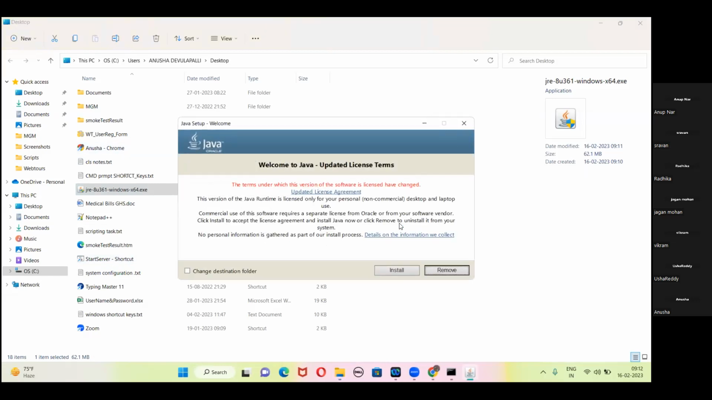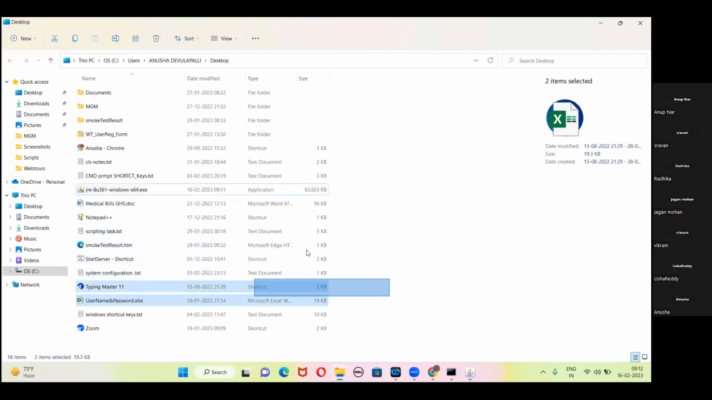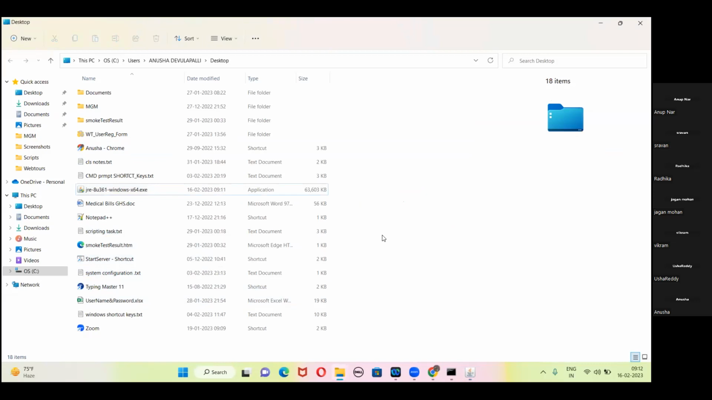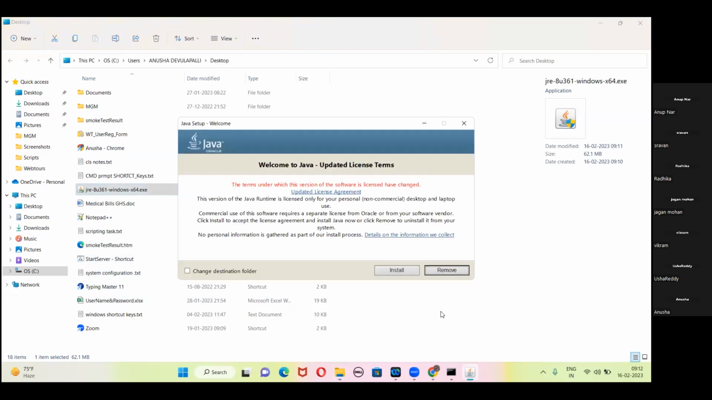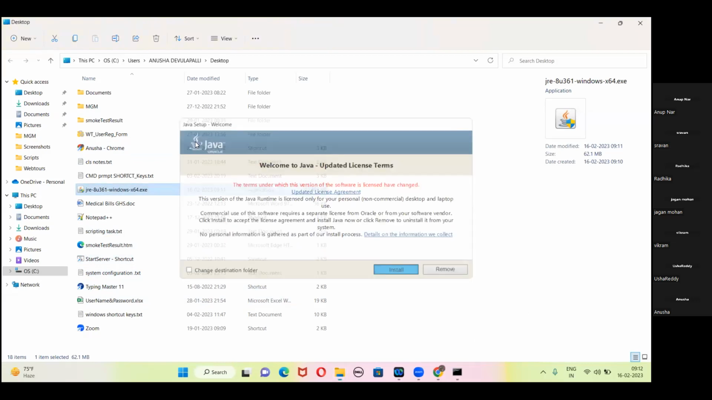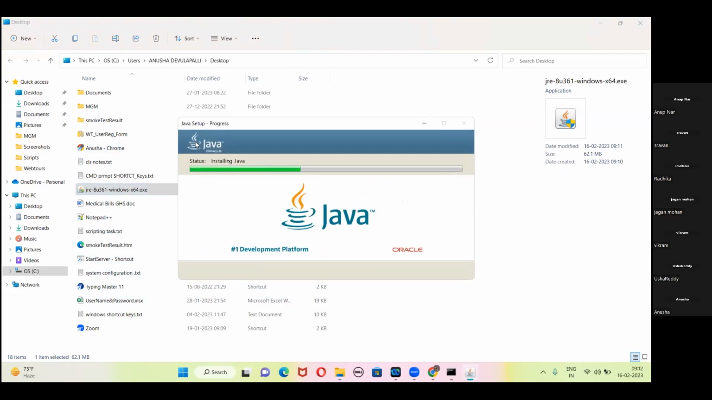By the way, how much RAM do you have on your machine, Anusha? 16 GB, sir. Okay. So now click on install. Did you click on install? Go to the Java folder. You see a cup symbol on the taskbar, right? At the bottom. No, here. Yes, sir. So click on the install button. Now it is installing Java on your machine.